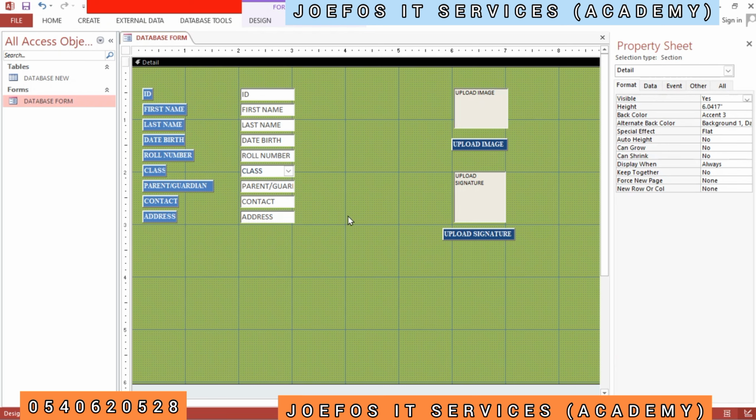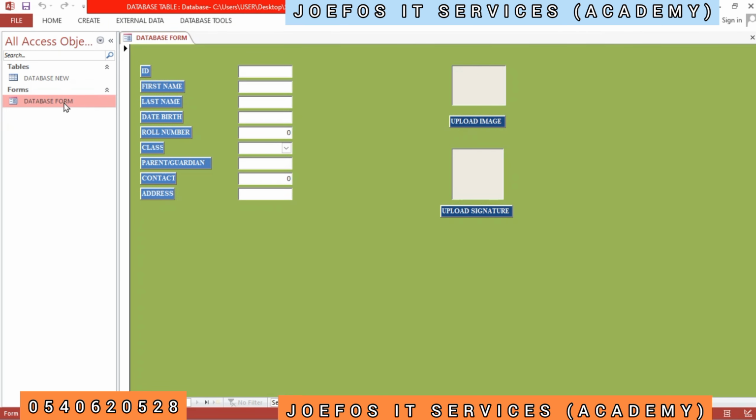So now let's go to the form here, the database form. So you double tap on it to see how our form is going to look like. So we have it nicely here. We have our form up and running.